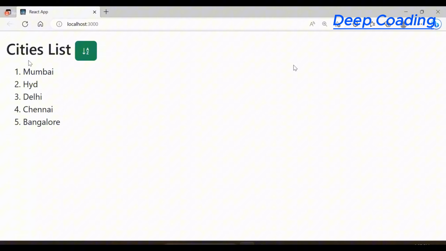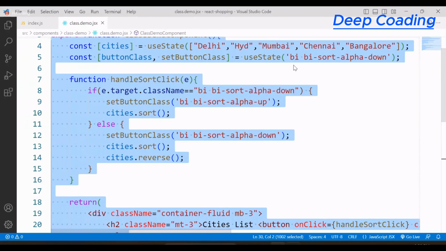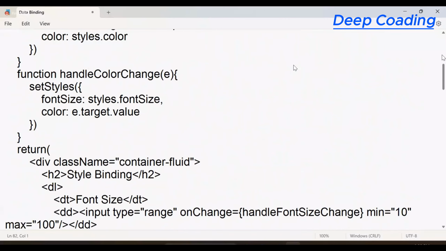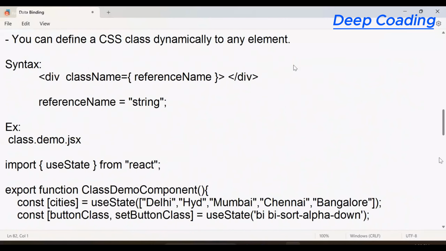For example, you are designing a show/hide toggle. Once you click, it shows; again you click, it hides. That means the same button works for both situations. That is what toggling is. These are simple things to understand, and this comes under the category of class binding. So we have two important things: style binding and class binding. I hope you are clear.